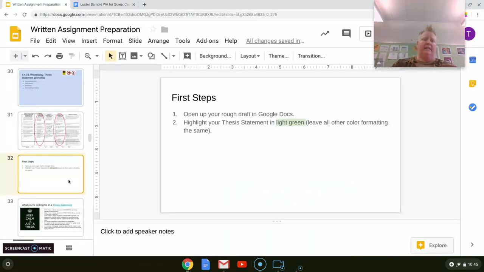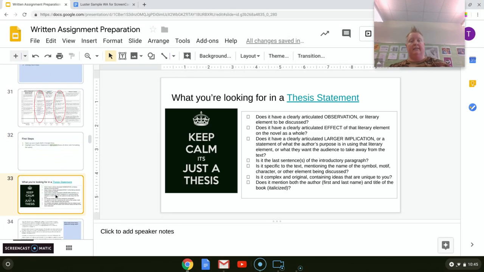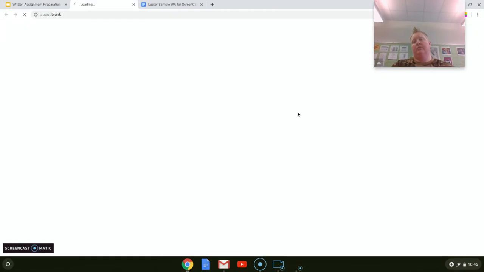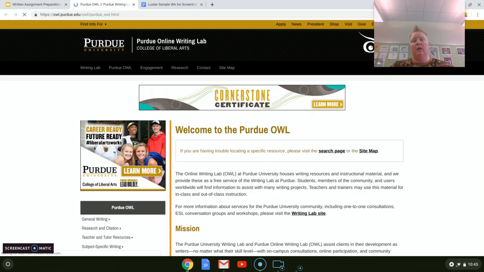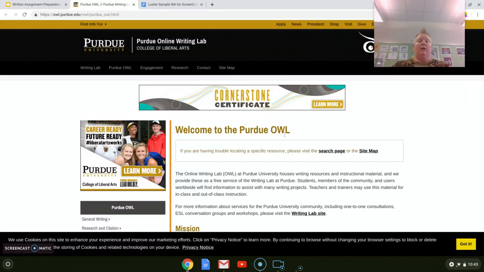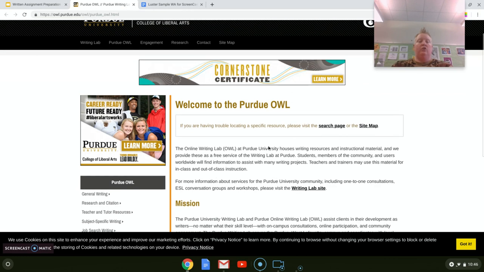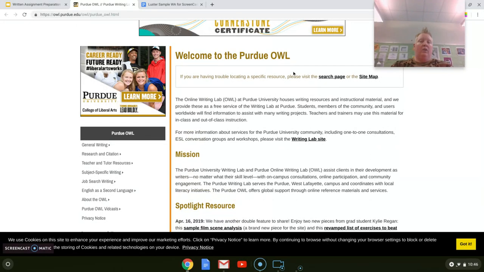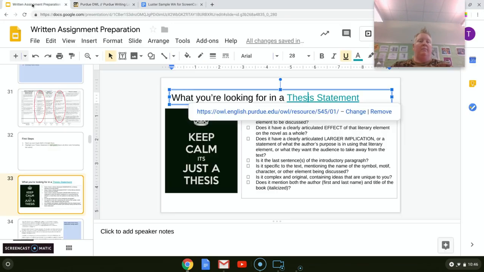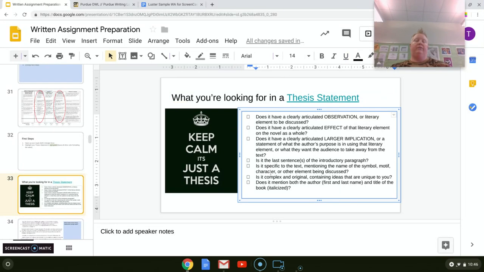Now, on the next slide, there's a checklist of things that you need in a thesis statement. What I also did is I hyperlinked here to the Purdue Online Writing Lab. If you've never used it before, it's a great online resource to basically teach you about thesis statements, what they're there for, and what they do. So there's a link to the online writing lab. And here is a list of things that a good thesis statement has.